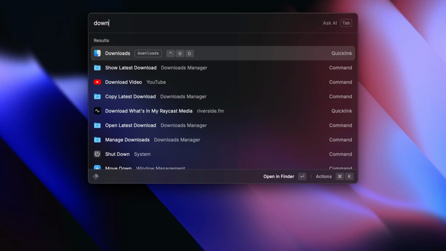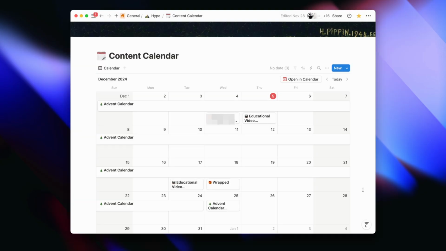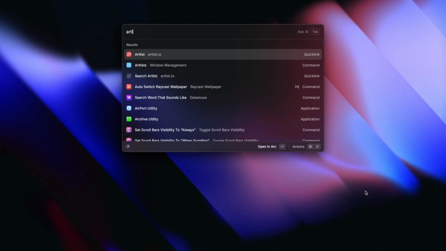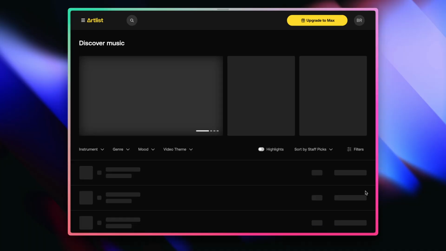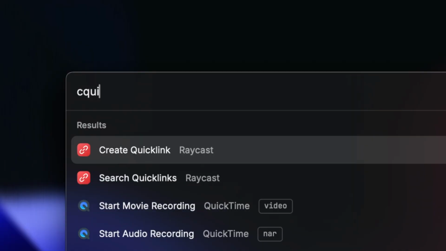I have a Quicklink for my downloads folder, for example, which opens up in Finder. You can have a Quicklink that opens a document directly in the Notion app, like I do with our content calendar. It's a URL, but you can skip the browser altogether. And of course, websites. This one's for Artlist, which is where we usually get the music for these videos. Just having that in the root search saves that extra step of having to open up the browser and typing in the URL.